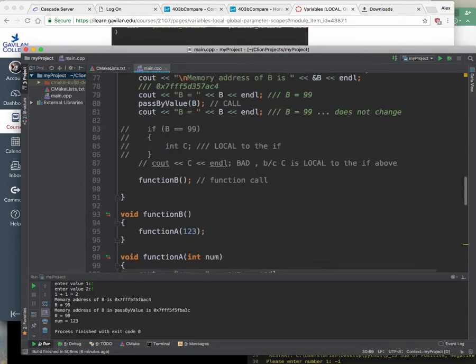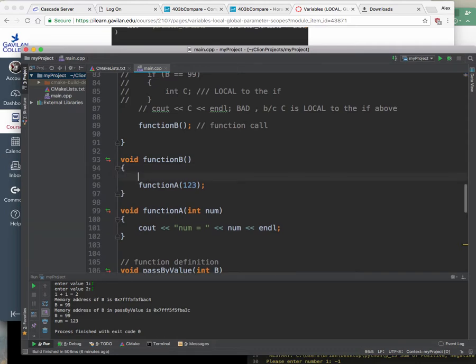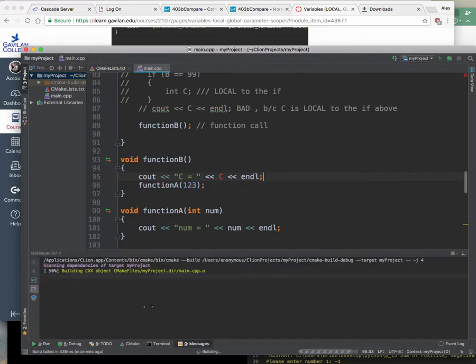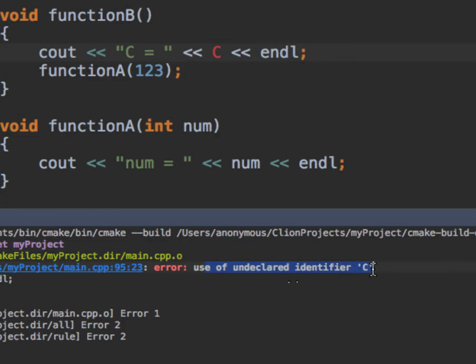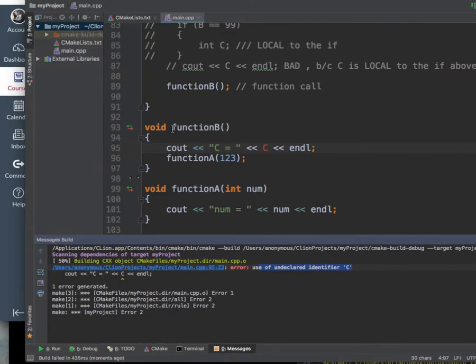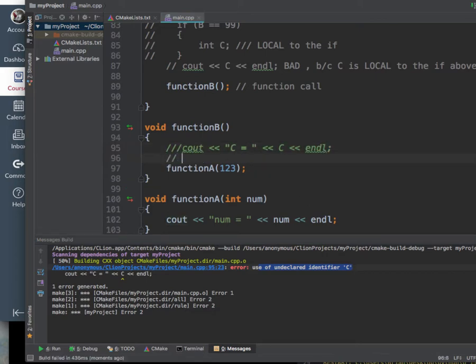If I go into my other functions, let's say here, and I say, okay, cout c equals c. It's not going to like that, because if I run the program, it says: use of undeclared identifier c. That's the error. The reason is that I can't do this, right? So I can't do this. This here is bad because c is declared in the main.